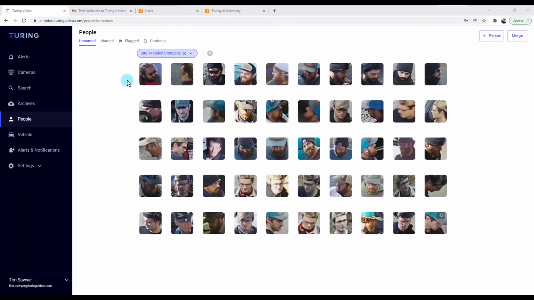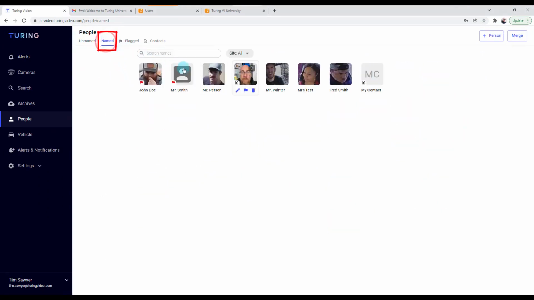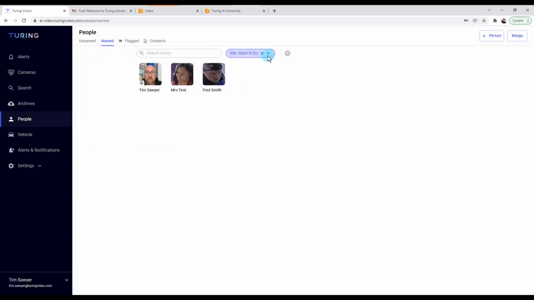Now that that person has been added, let's now move over to the named category. And now we see our Mr. Person is here in the named category, along with some others I have added previously. From the named menu, similar to the unnamed, you see I could search by names. So again, I could just type in Mr. or Mr. Person and that would appear. I can go by site. So I can go look at different people and what sites they're on or what sites they're associated with.